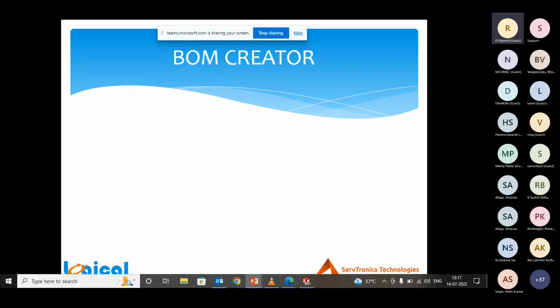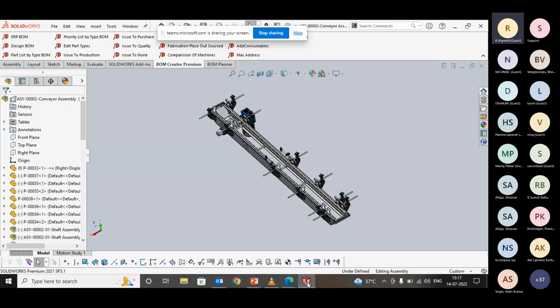Let's see something live. I hope my screen is visible. As I said, this system works on top of your SolidWorks 3D CAD system, Solid Edge and Autodesk Inventor. Once this product is installed, you can see a button inside the SolidWorks window, and you can start accessing the information and the data.